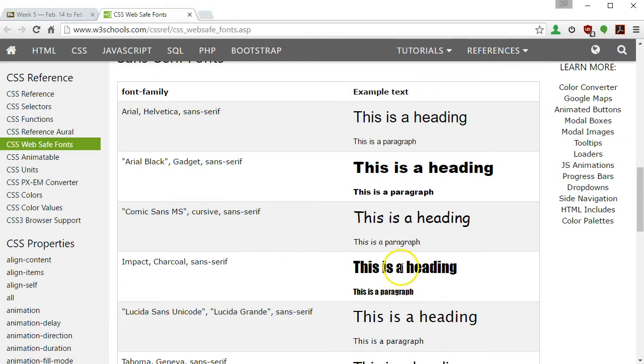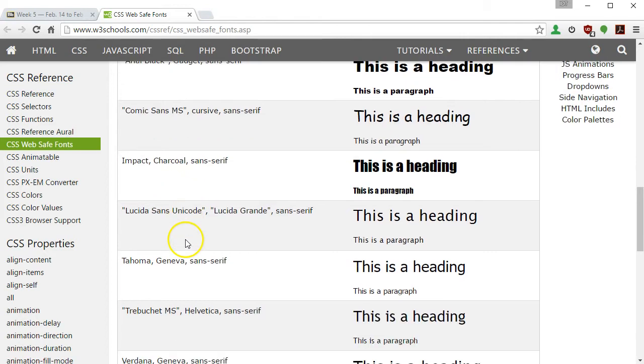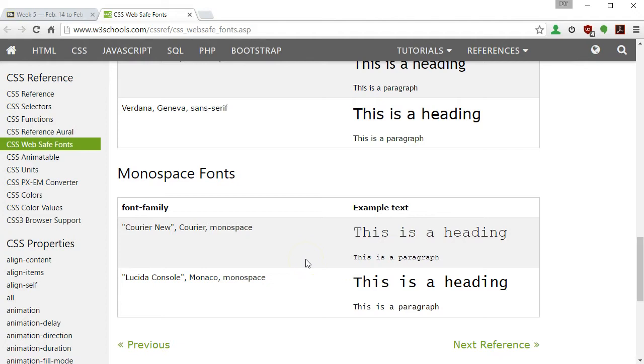Impact, you've seen a lot. I'm sure that if you've ever seen a meme, you recognize Impact as being the font that they use. Comic Sans, which is much maligned. A lot of people don't like it. It's still out there. And then there's the rest of them that Microsoft and Apple made an agreement some time ago, and they said everybody gets these fonts for free. Everybody can use them.